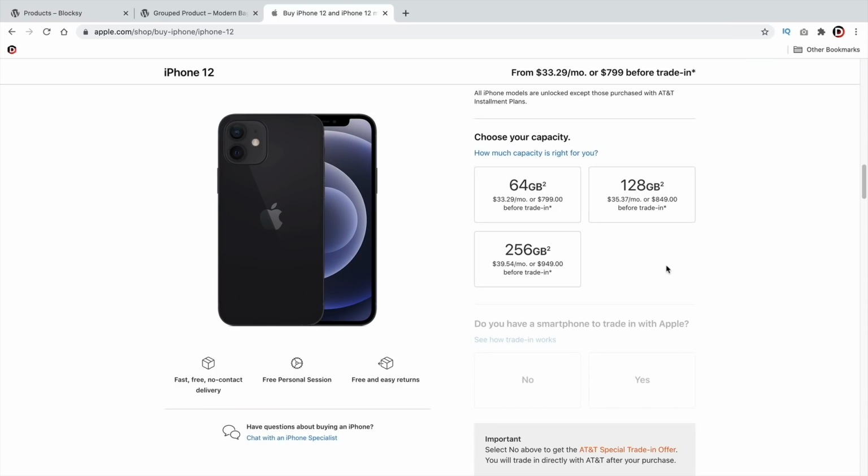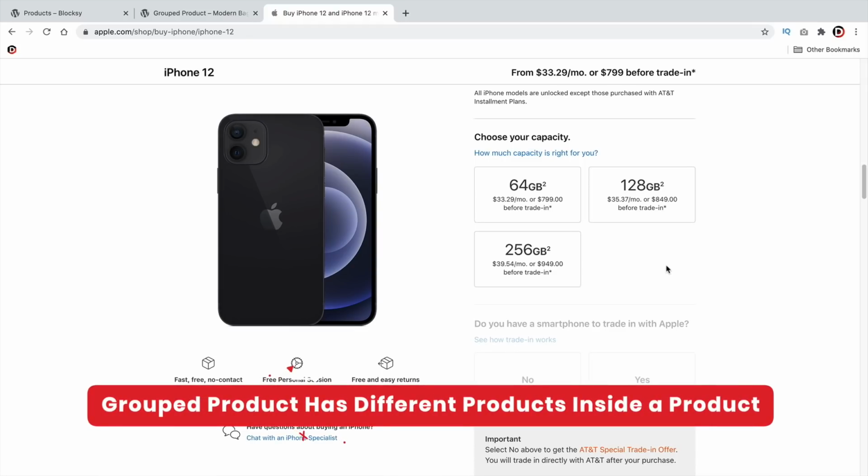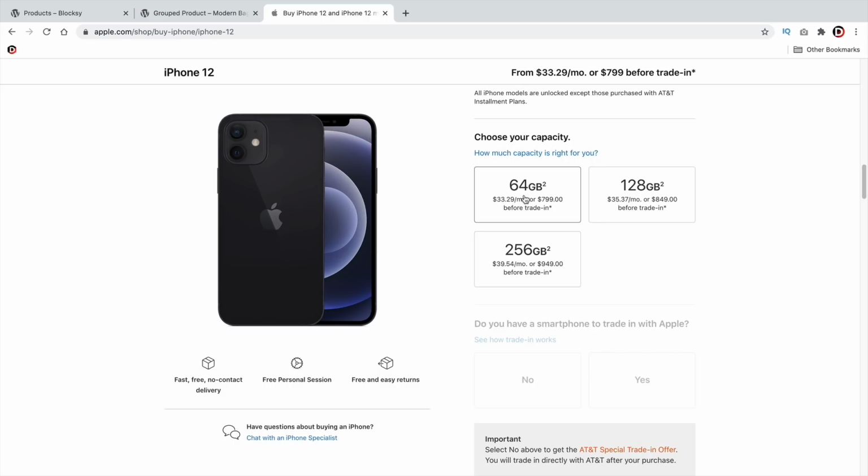So now let's talk about a group product. Now here's a good example of a group product like Apple. So you can see they're selling iPhones. However, they have the 64 gig for $799, total ripoff. They have 128, right? And then they have 256. So these are essentially all different phones, but they're grouped together to make a grouped product.